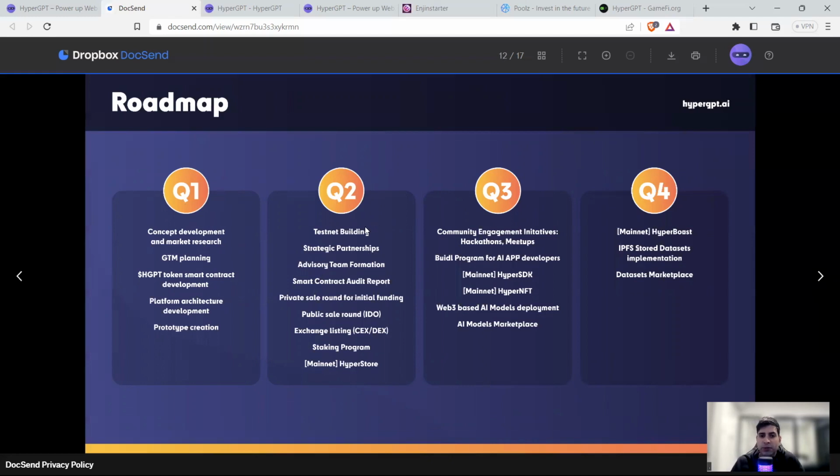Strategic partnerships were formed, the advisory team is formed, and the public sale is happening in June, followed by exchange listing on centralized and decentralized exchanges, along with a staking program and the Hyperstore mainnet.